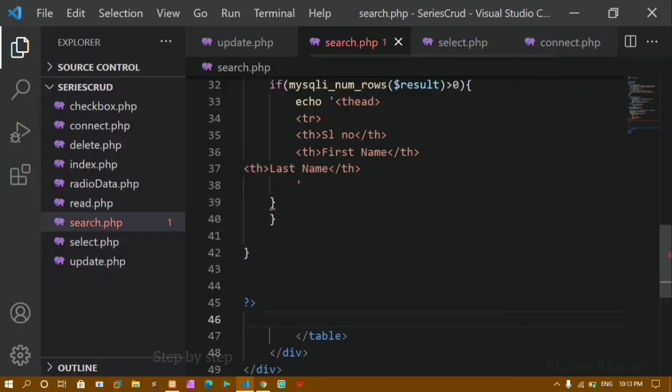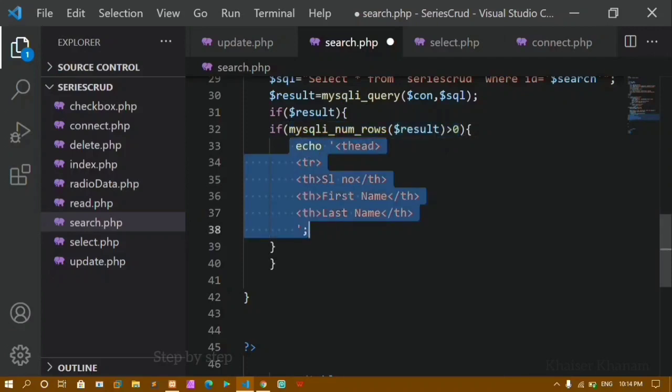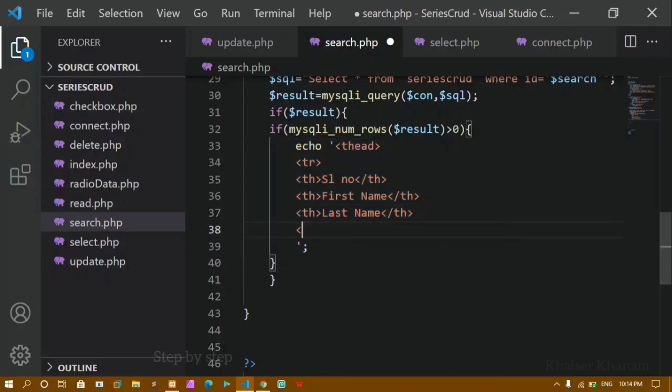I'll save this one. Now here I'm having this error. I'll just close using a semicolon. I'll save this. Now this is my if condition. If my number of rows is greater than 0, only then it should display this table heading, and below this I'll close this table row. I'll be closing my table row and also my table head. Okay, I have just closed this one. If my number of rows is greater than 0, I have to display this table heading. I have this serial number, first name and last name.